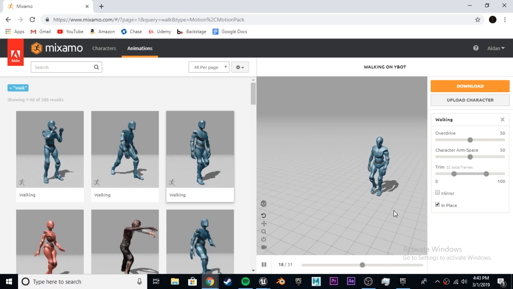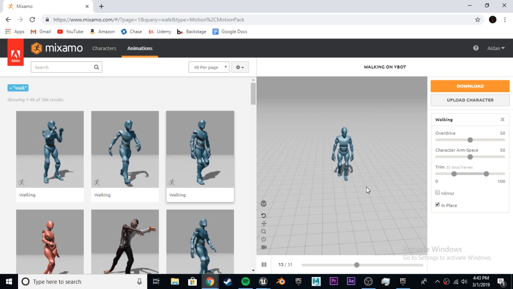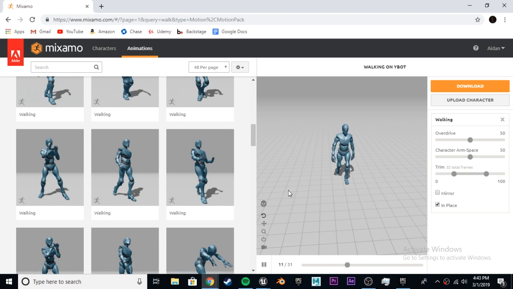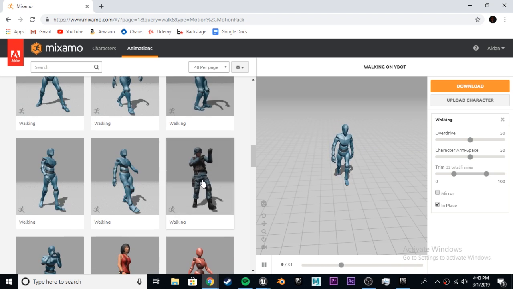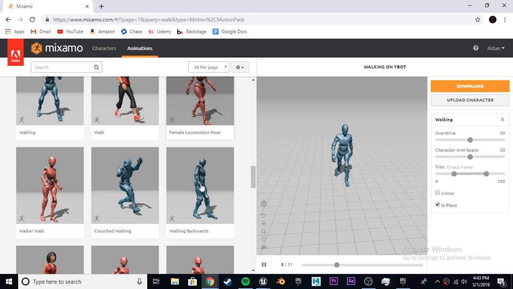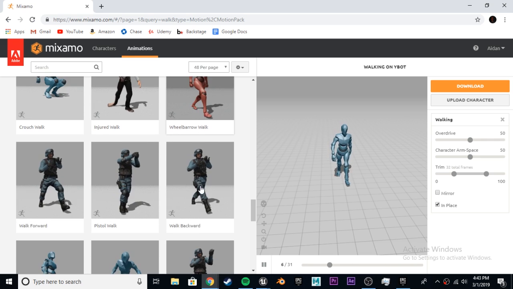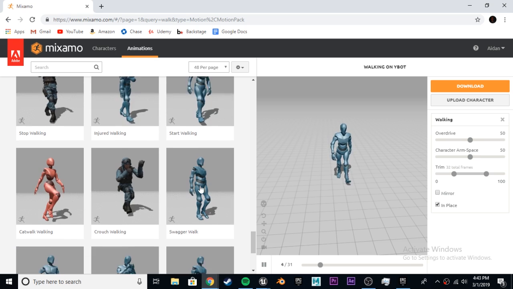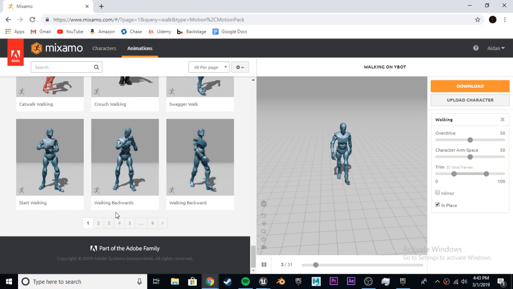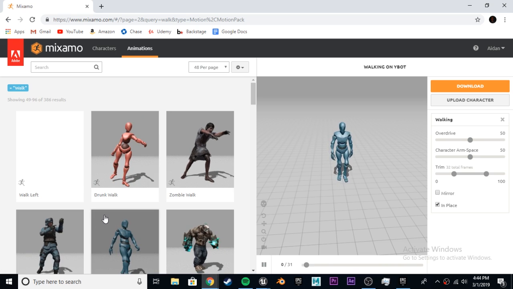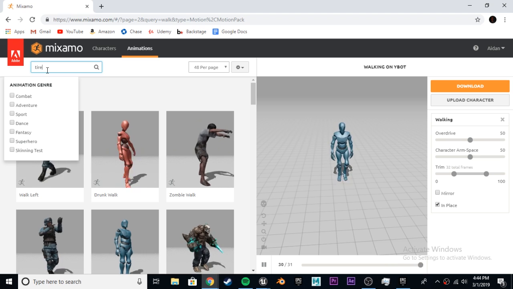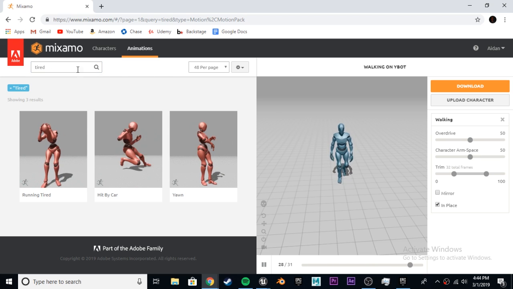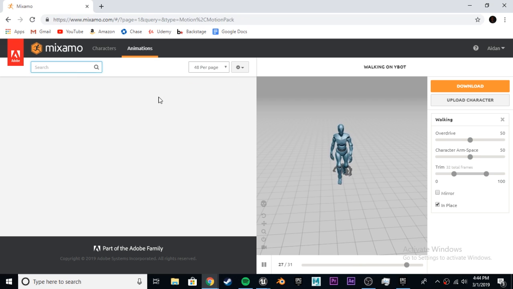We just want a simple walking animation. That one could work. Find one that you like. You'll be able to do this with any animation, really. But this one seems like it'll be good. It's just a regular walk. Maybe I want a walk that makes you look more tired. Yeah, okay, so we're just going to use this regular walk.